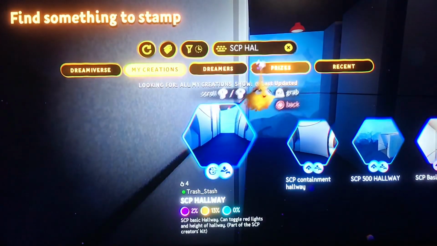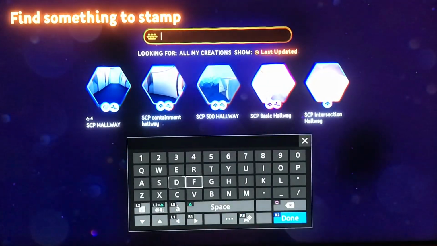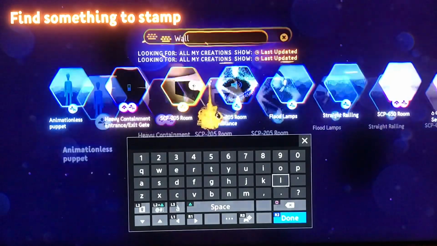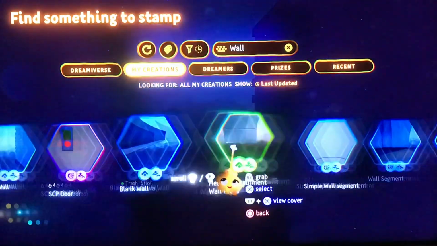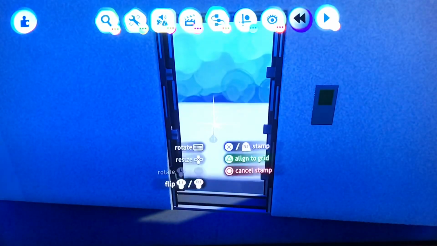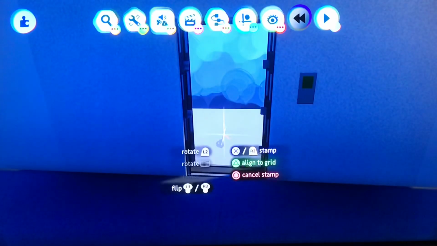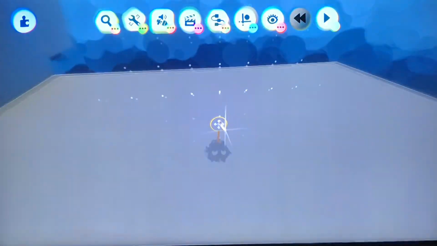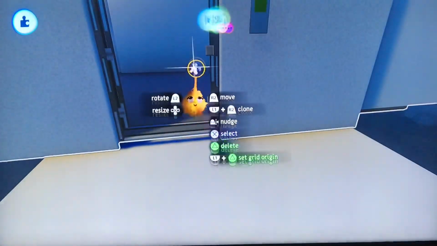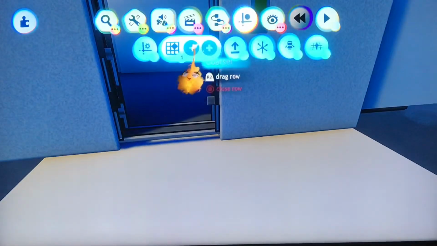So when we go here, let's just get rid of that and search wall. And when we do that, we'll find my asset simple wall segment, and we will place that down so the black line is facing downwards. The reason why is because when you change its color, you don't want there to be a random line on the floor. This will help make it look smooth and intentional.